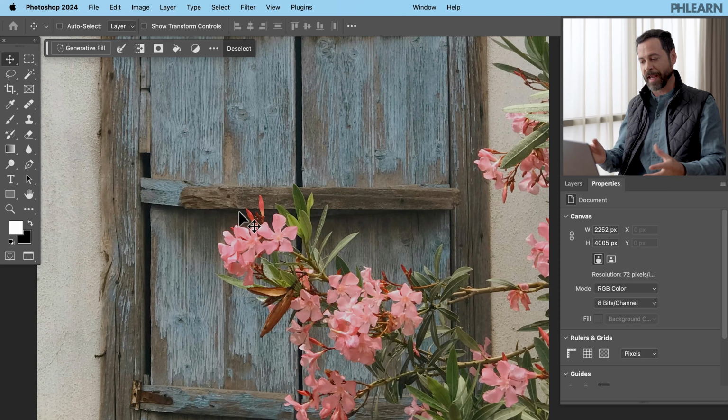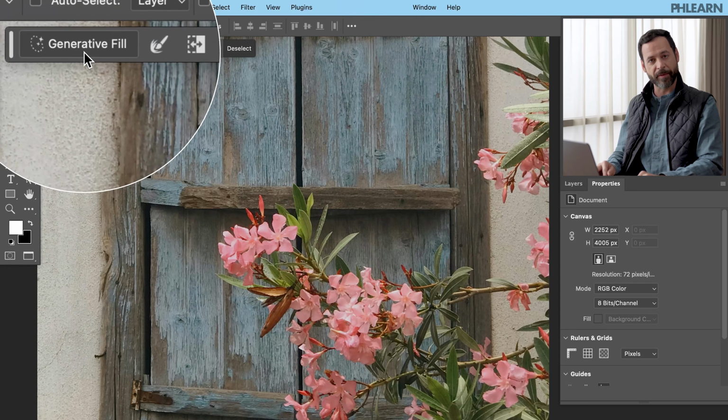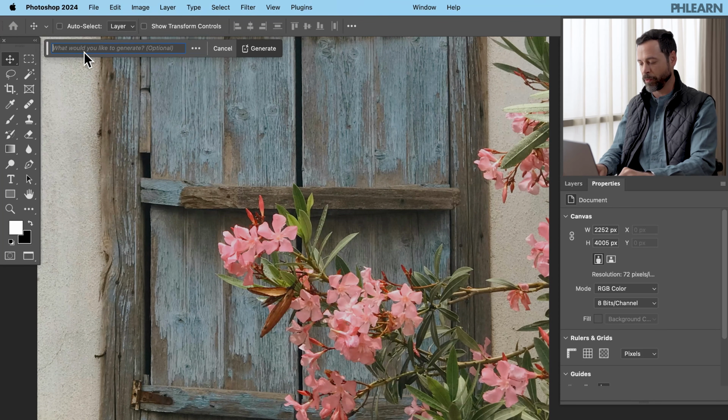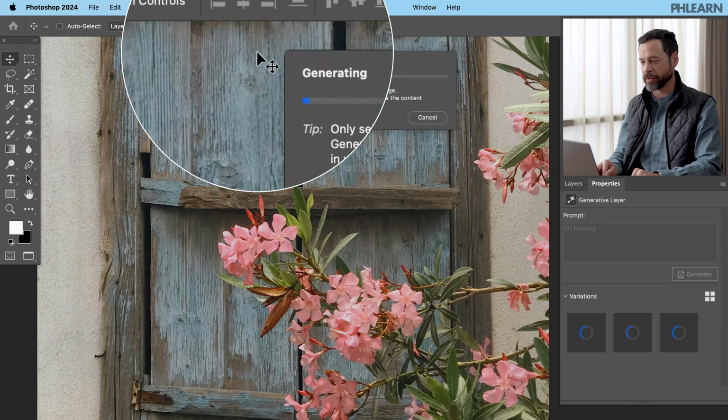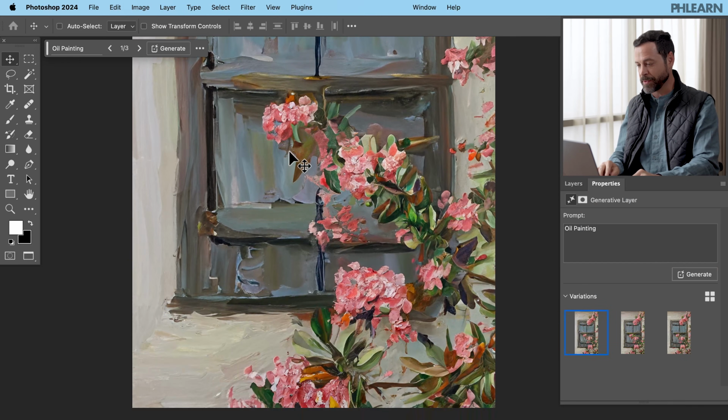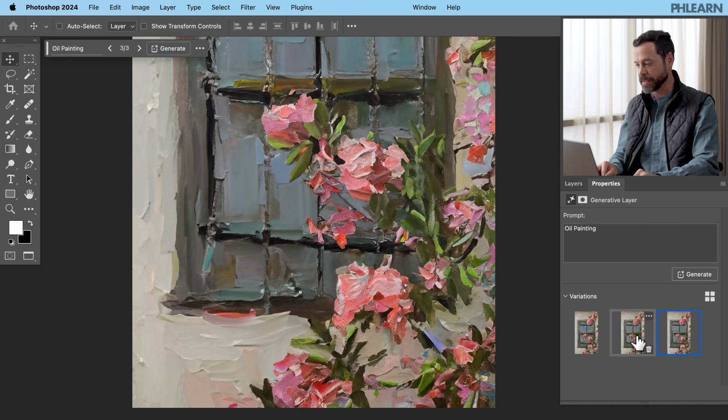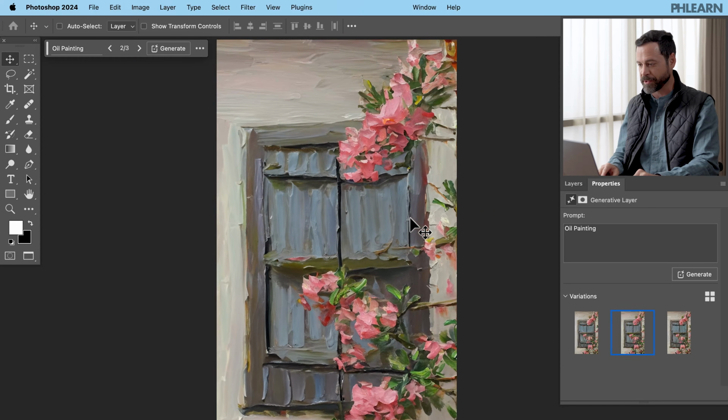Boom. So now that we have a selection, we are ready for generative fill. Go ahead and click on that, and we're just going to type in oil painting. There we go. Oil painting, and click on generate. So basically this is taking information from our original photograph and then reproducing it as an oil painting. And here we go. Look at these results. They're absolutely fantastic. Of course, we have a few different options. I like this one, nice and abstract.